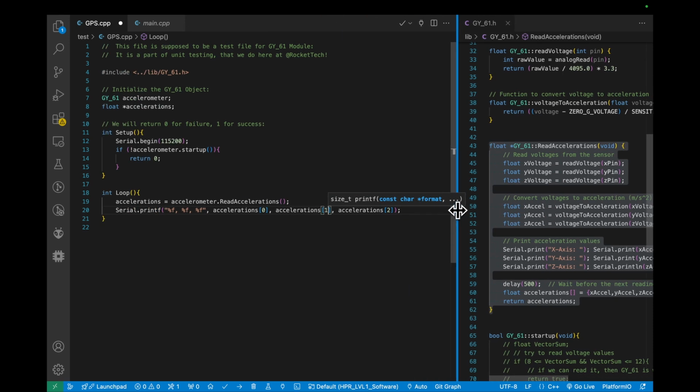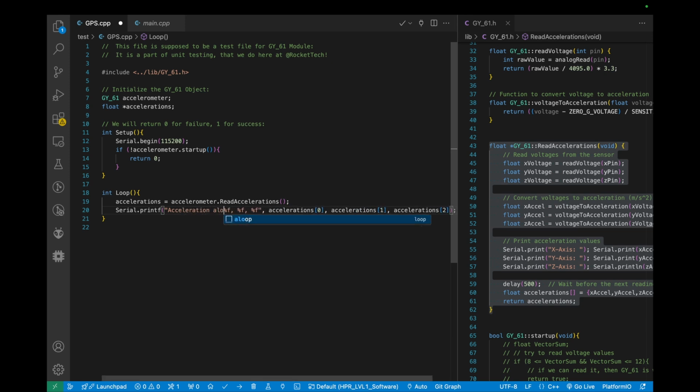So we're trying to print out the acceleration along x. So I'm gonna write acceleration along x is this. Then I'm gonna have some space. Along y is this. And along z is this. Okay. So we are done. That was it. Let's try to run this.